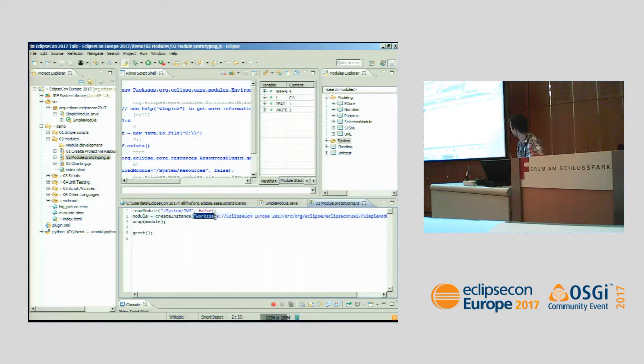And we do use the workspace URI scheme that we introduced for EASE, which actually accesses our workspace. So the thing we have here on the left-hand side goes to the project EclipseCon 2017 source, and so on, until we find that Java file here. And we create an instance of the class, which we store in a variable called module, and then we can access it right away without restarting anything.